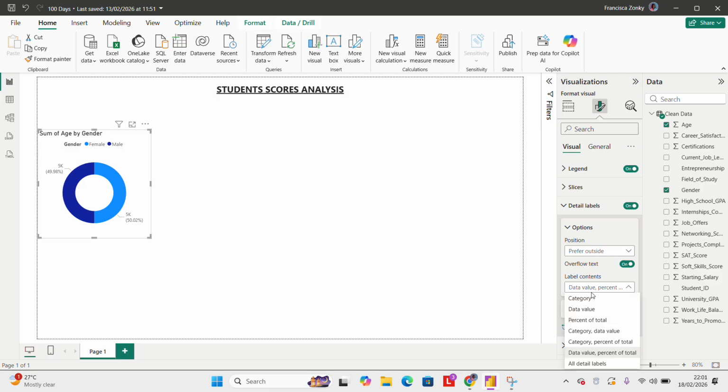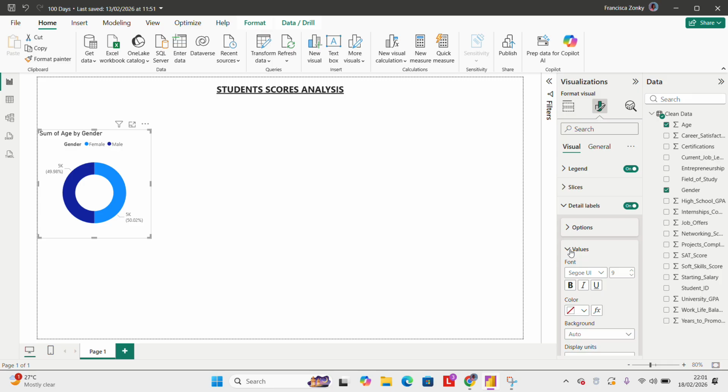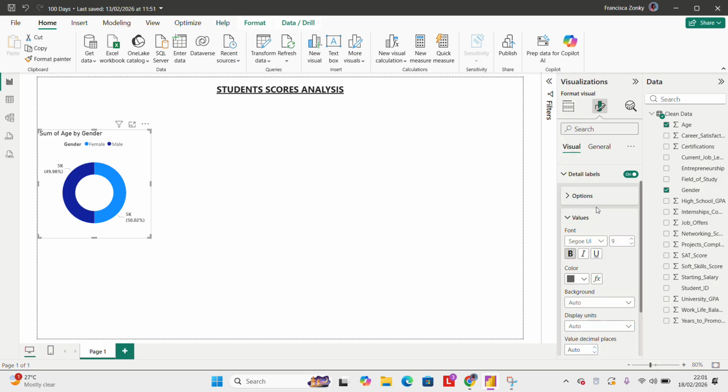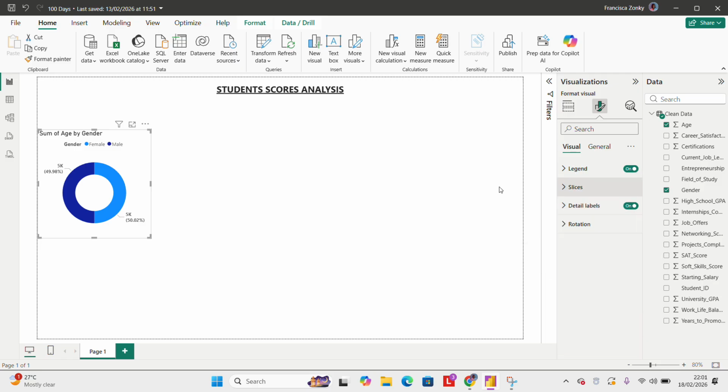We see the values is showing. It's showing the data value and then the percentage of the average, right? So that's fine. Let's go to values. We can click on go to value, and the value is this, right? You can make it bold. It's showing values as well. Nicely done.